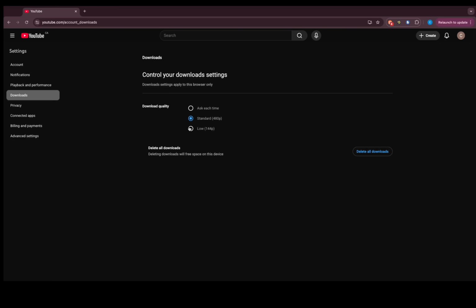If you don't see the download section, make sure you're signed in, check that your app or browser is up to date, and confirm that downloads are supported for your account in your region. That's it. You've set your YouTube download quality, and you're ready to save videos in the way that works best for you.